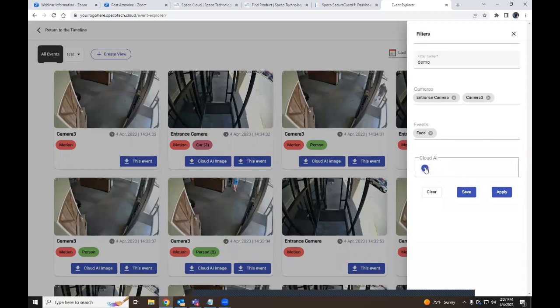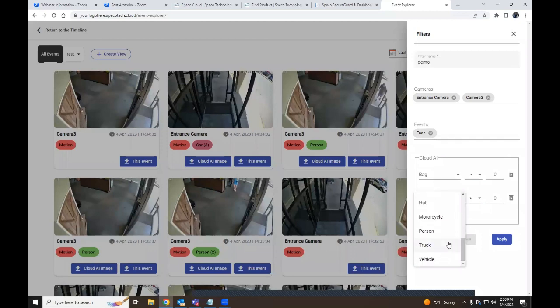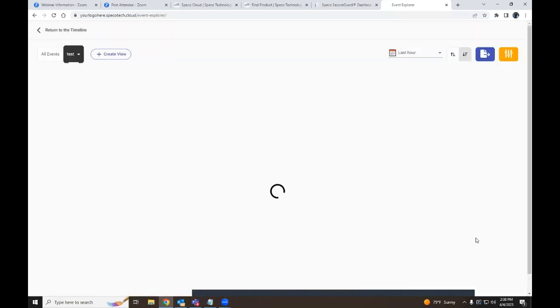Now you also have some options here as far as Cloud AI Plus, same thing: backpack, bag, bicycle, bird, bus, car, cat, dog, glasses, hat, motorcycle, person, truck, vehicle. So we'll just say we're looking for a bag. Now you can say is greater than, equal to, one more, or you can actually come on here and do other analytics too. So there's no events with that, but if I see any of those events, or if I'm searching for what I was looking for, they're going to pop up at this time.